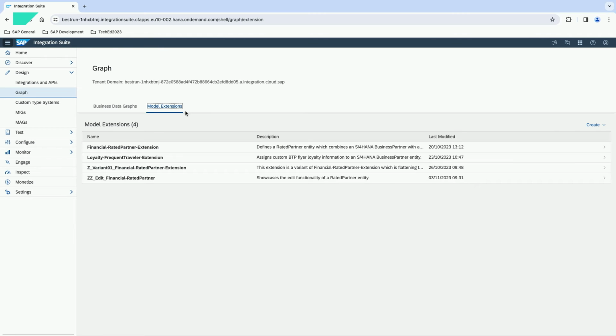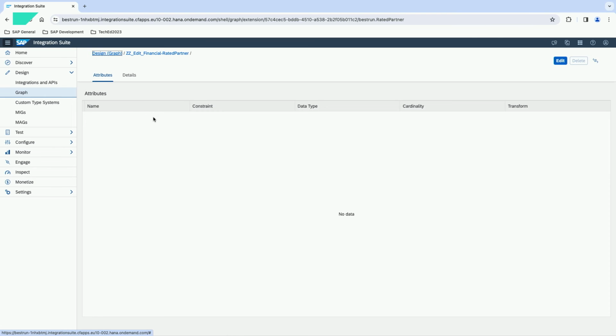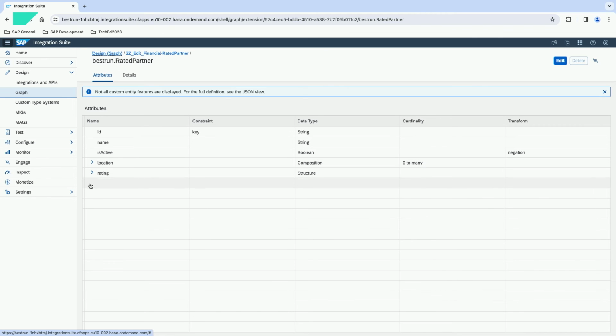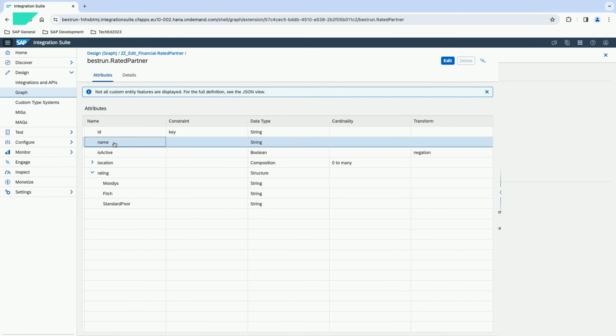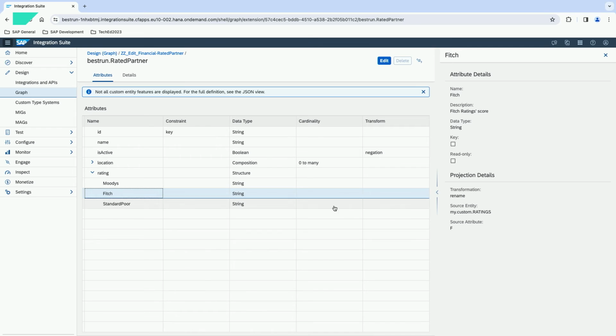So you see, in parallel to business data graphs, your model extensions, and you also see our rated partner, what we actually saw in the example. This is also visual here. As a designer of this entity, I can navigate there. There's only one entity in my entire extension. I can open that and basically see the different attributes of my rated partner. When I select individual attributes, I can see that, for example, this one is coming from a business partner of S4, while a particular rating is coming from my ratings entity, my custom entity I created. And this is how I can compose it.